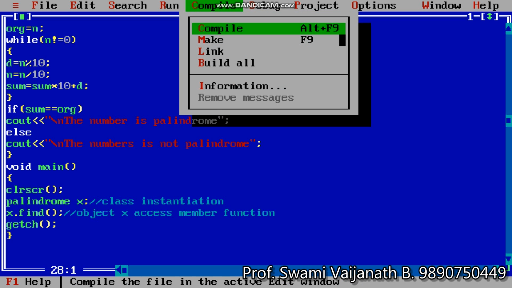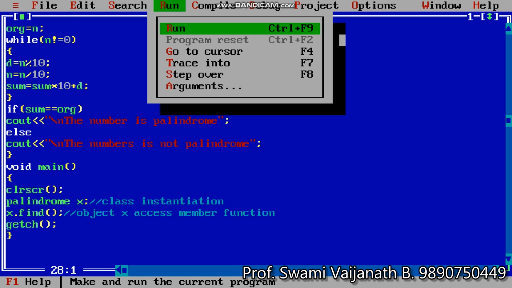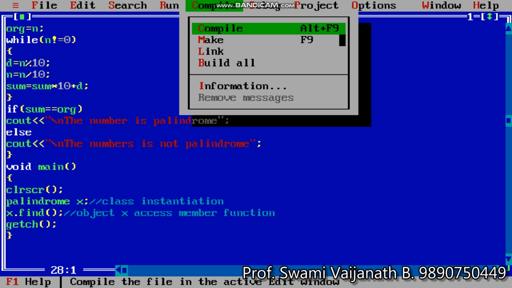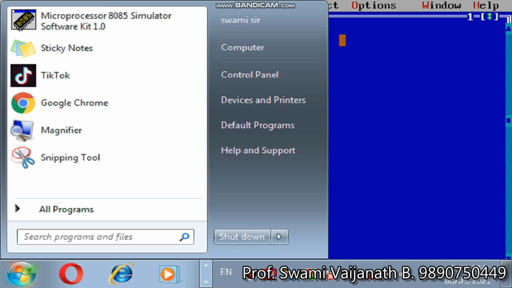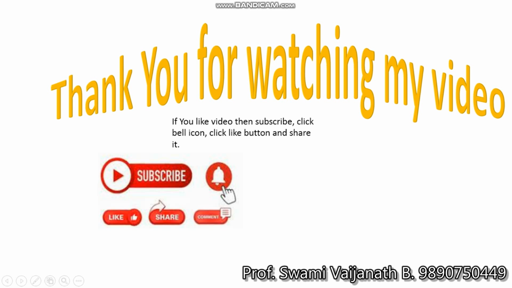I compile this program and run this program. Here I enter 567, it is not a palindrome number, and again I enter 828, which is a palindrome number. I hope you understand all these concepts, and we have seen here three types of programming for the same program: finding a palindrome without function, finding a palindrome with function, and finding a palindrome number with the object oriented concept. I hope you understand all this C++ programming.